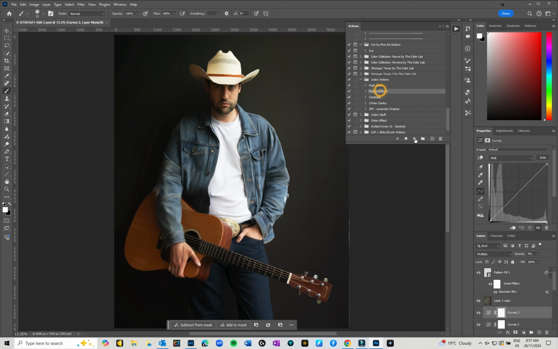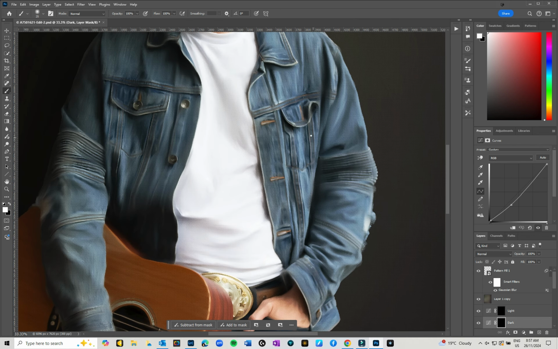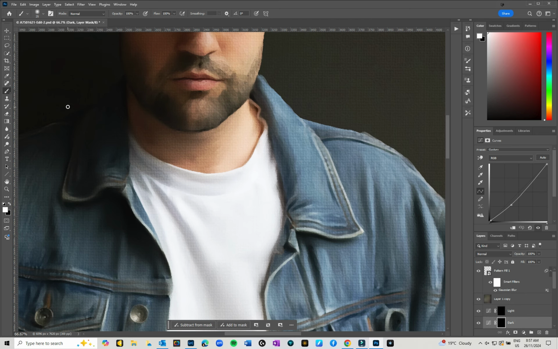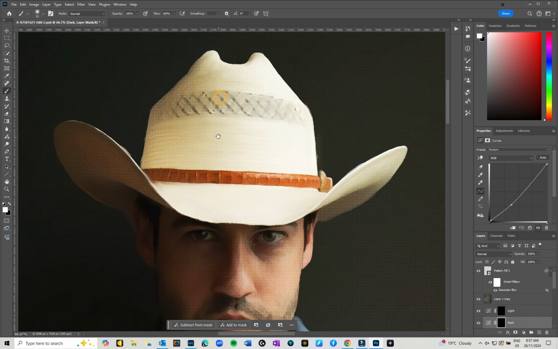Next I went into my actions and chose my dodge and burn action, which sets up two curves layers, one light, one dark, both with inverted masks. Then I went through with a normal brush, not my mixer brush, and painted in all the shadows and highlights, or the dodge and burn, as I wished to.